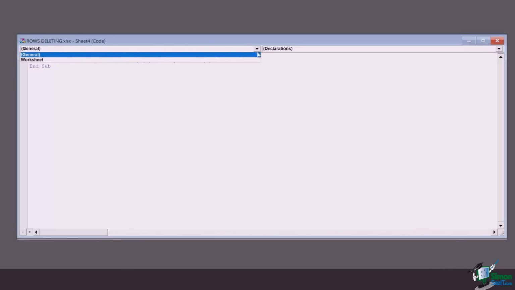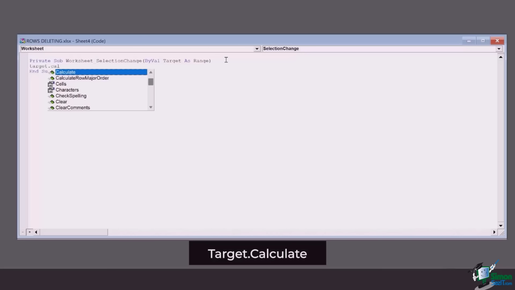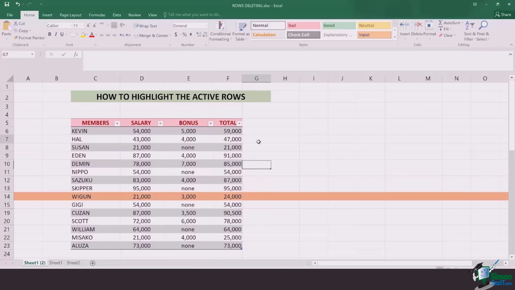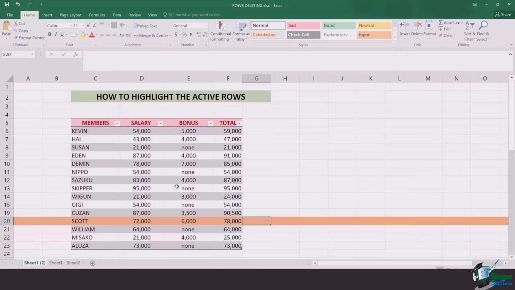So you can simply go to this drop-down, click on Worksheet, and just between the End Sub and the Private Sub, you have to add Target.Calculate. Once you've done this, close the tab, close this dialog box, and now whenever you select any row, you're going to see that the row gets highlighted.